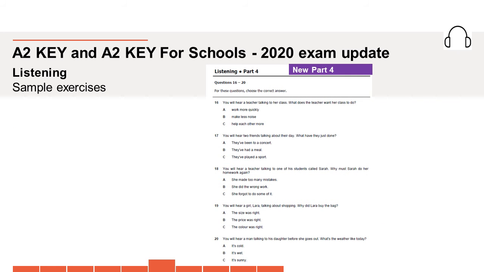This is an example of the new Part 4, which is based on 5 short texts and tests feelings, opinion, and gist.